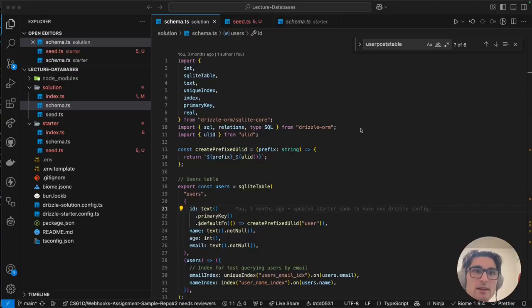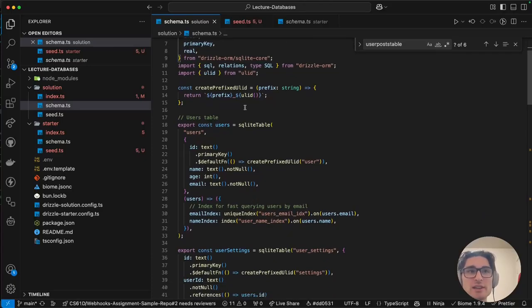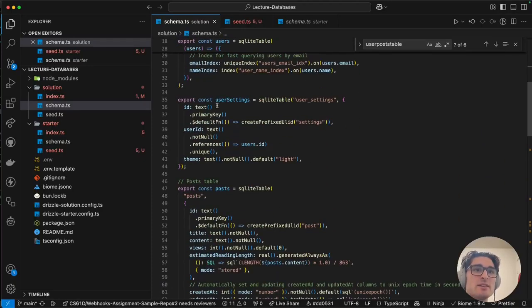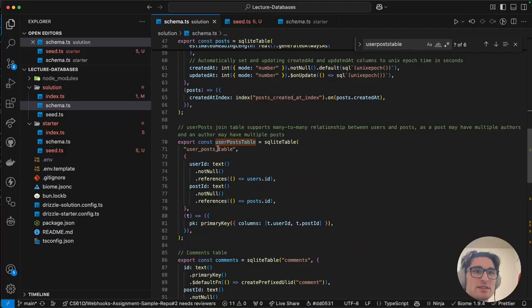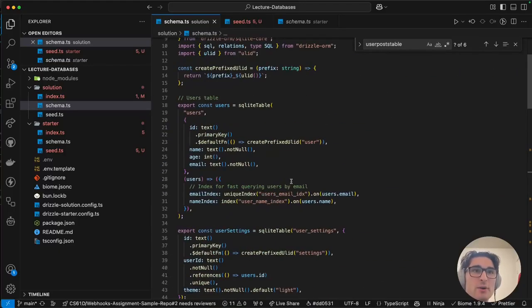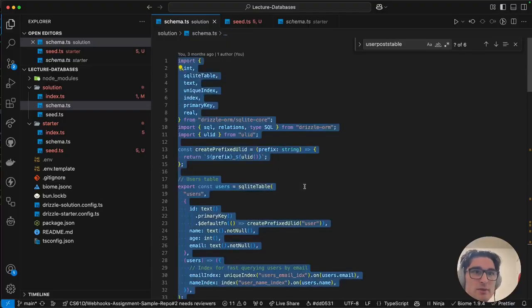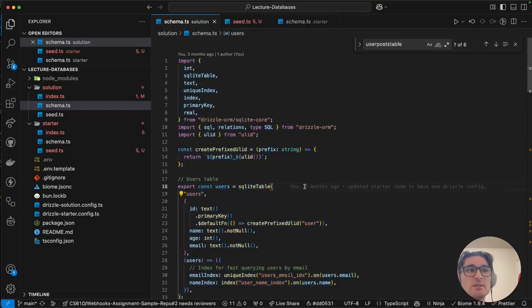In lecture 8, we worked on creating this database schema to model our blogging application. We created users, user settings, posts, and comments. Regardless of how your schema is looking, if you followed the whole video, it should look very similar to the solution schema.